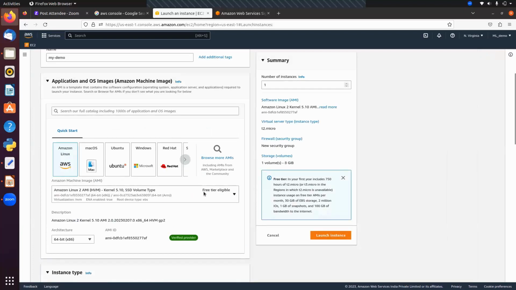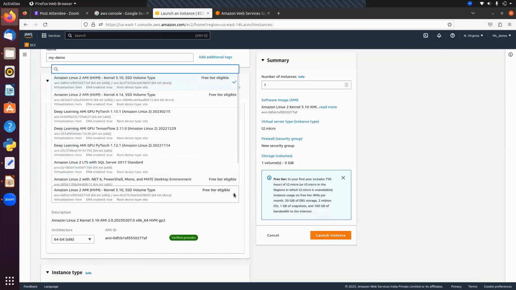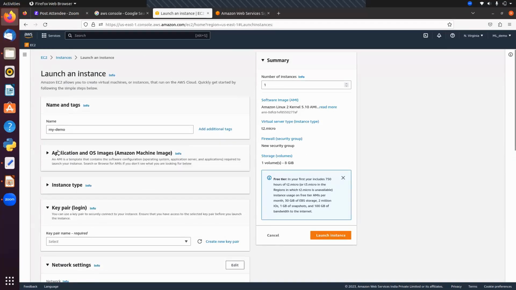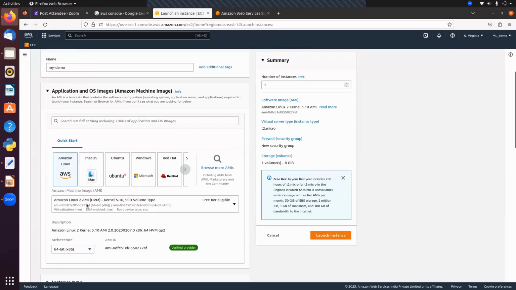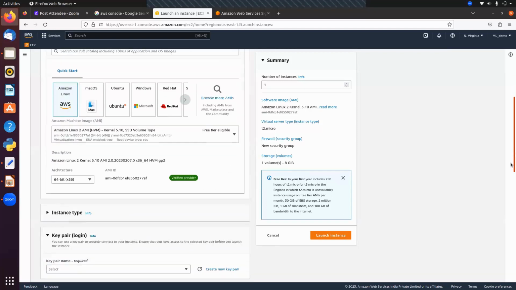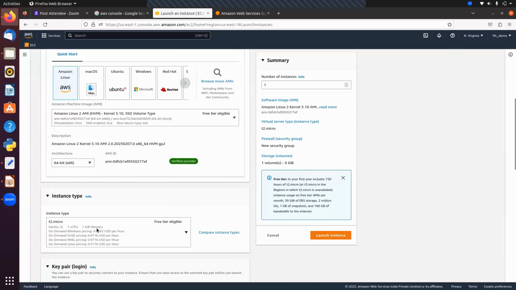So guys, here you can see Free tier eligible. So we can just select the operating system that comes under free tier. Let's select this one. So my demo, and here we have this Amazon Linux 2. Then we can select the instance type, and that is T2 micro. Under the free tier we get only T2 micro or T3 micro instances, so we are going with T2 micro because that is free tier eligible.